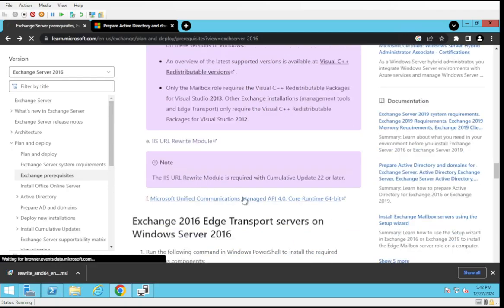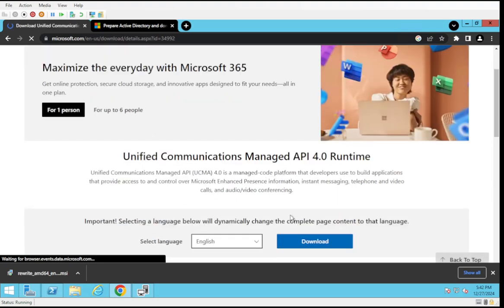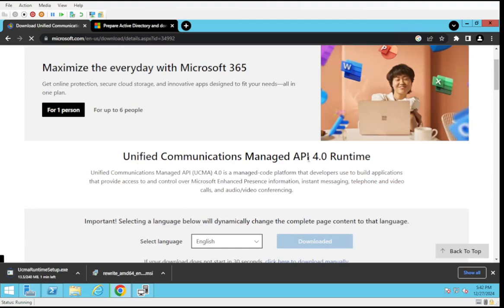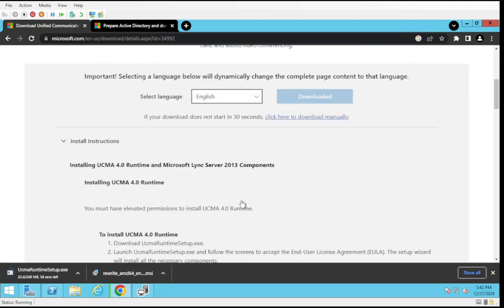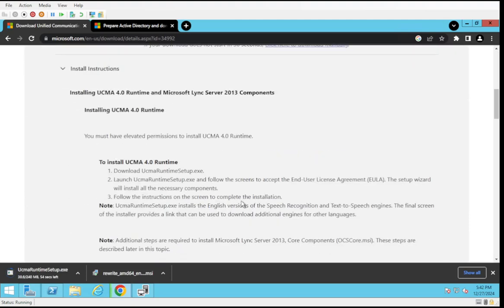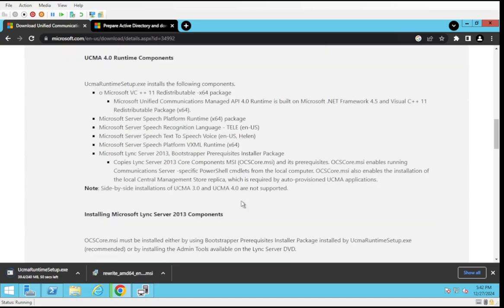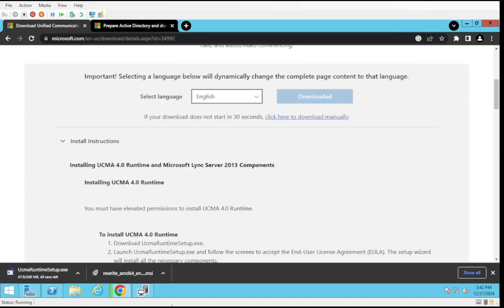and we'll worry about that in a minute. The API, so this Unified Communications Managed API is actually more for Lync, Skype for Business, those tools, but it's still a requirement that you have to have this downloaded. So we'll let that run.